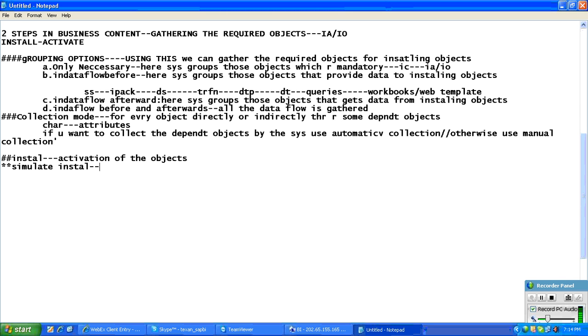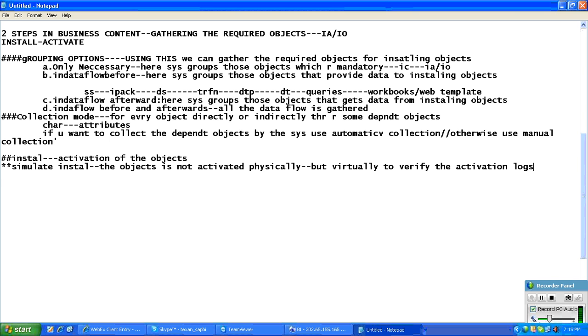Simulate install: simulation is nothing but a virtual installation. The object is not activated physically, but virtually. It is used just to verify the activation logs. If any possible error is there and you want to find it, you can use simulate install to verify the activation logs. Nothing more than that.